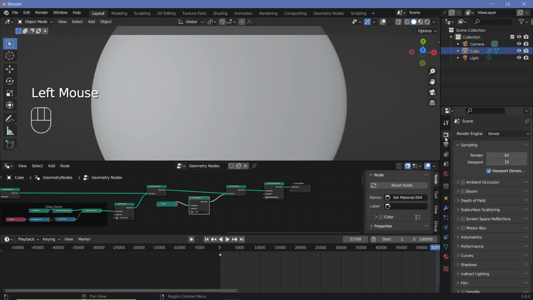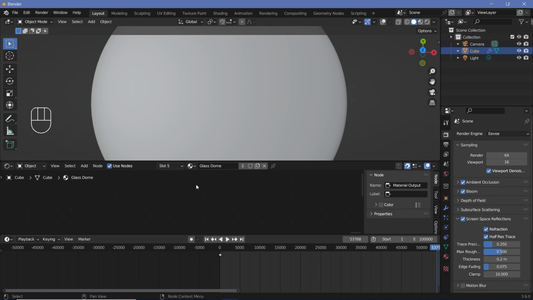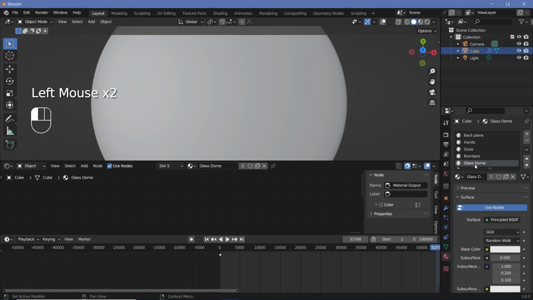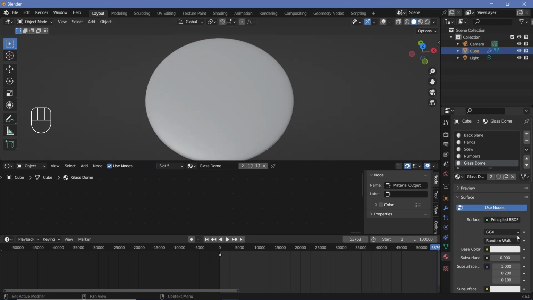So let's go to our render properties, switch on ambient occlusion, bloom, screen space reflections, and under screen space reflections, make sure you have refraction checked for the glass dome to work properly. Then change this from the geometry node editor to the shader editor, and the first thing that we'll deal with is the glass dome. So if glass dome isn't there by default, come here and select glass dome, because we need to be able to see through the glass dome for us to actually work with the rest of the materials. Also, to see changes, change the viewport shading from solid to render.